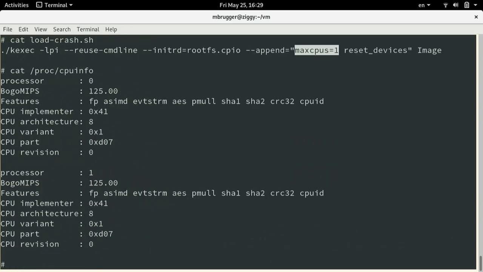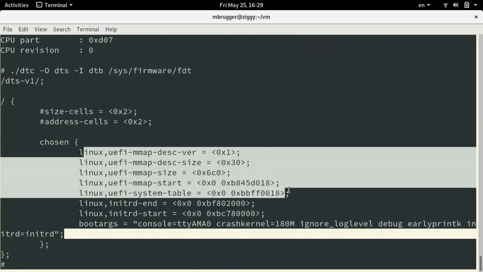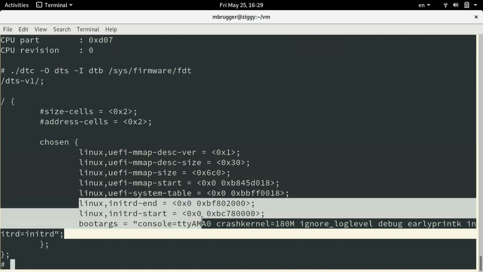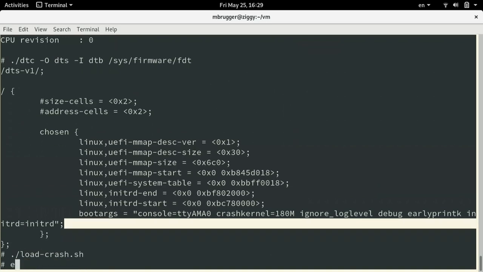Okay, and now I will try to show you the device tree that's created from ACPI. Okay, so you can see here, this is the device tree. So we have just the Linux UEFI map, and then you have a memmap, and then we have the initrd and the boot arguments, and that's it. Okay, so let's load the SUSE system, and now we can artificially crash our system.